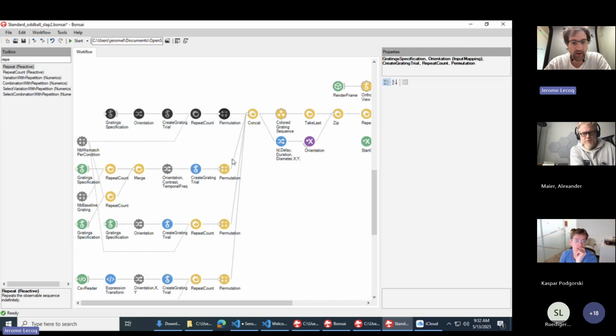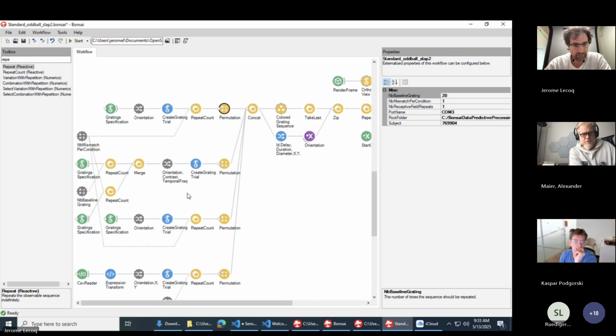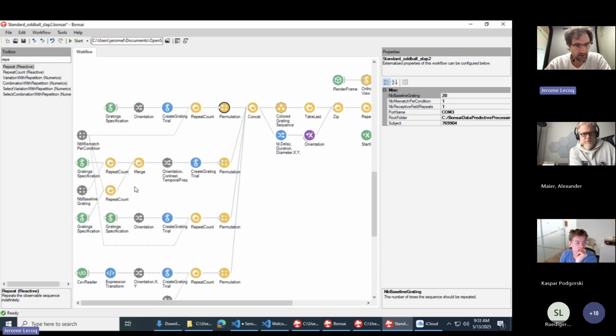Then this one is the baseline. How does it work?